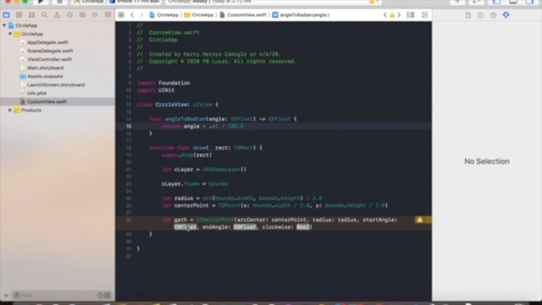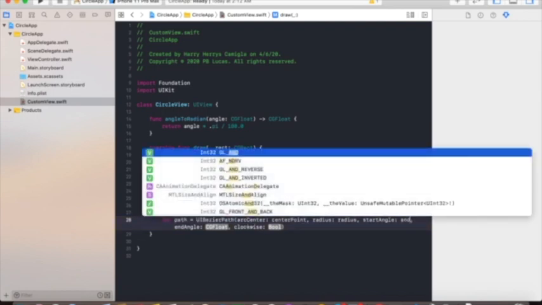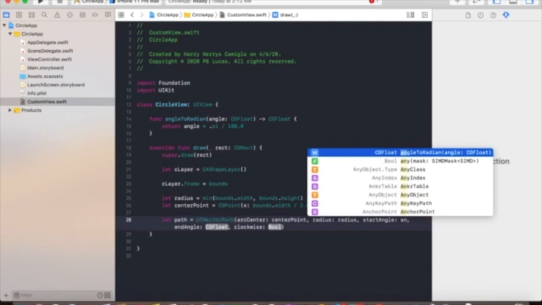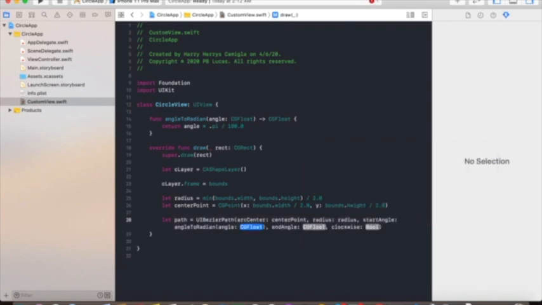And let's go back to our path and put in angle to radian. We will start at 0, and the end angle is 360 degrees. And we will use clockwise as true.